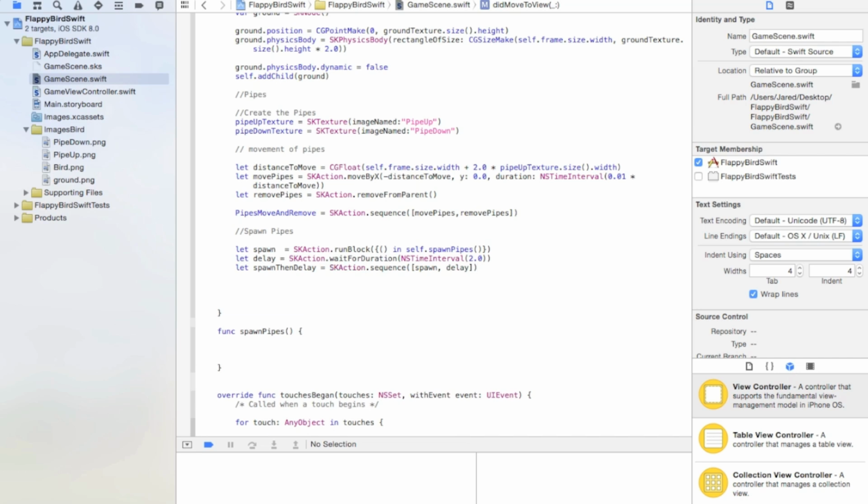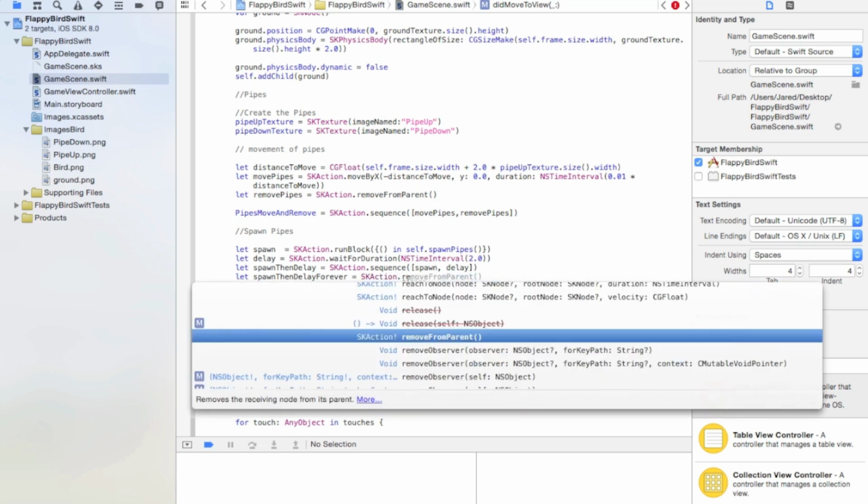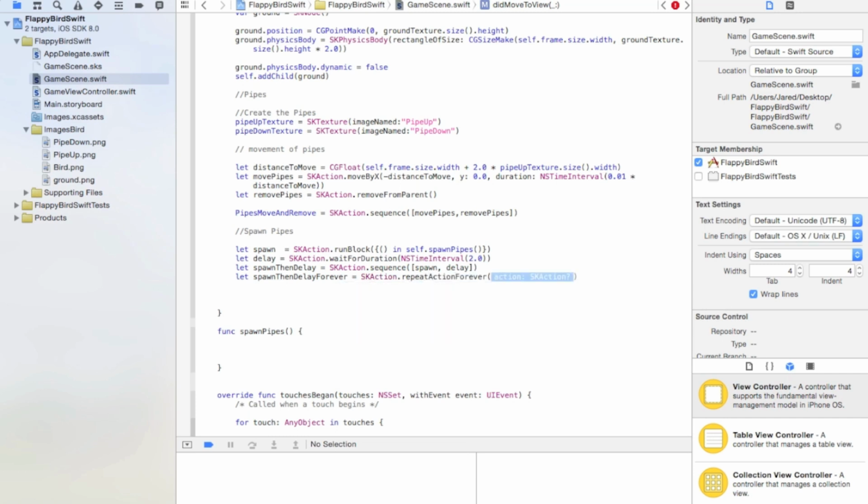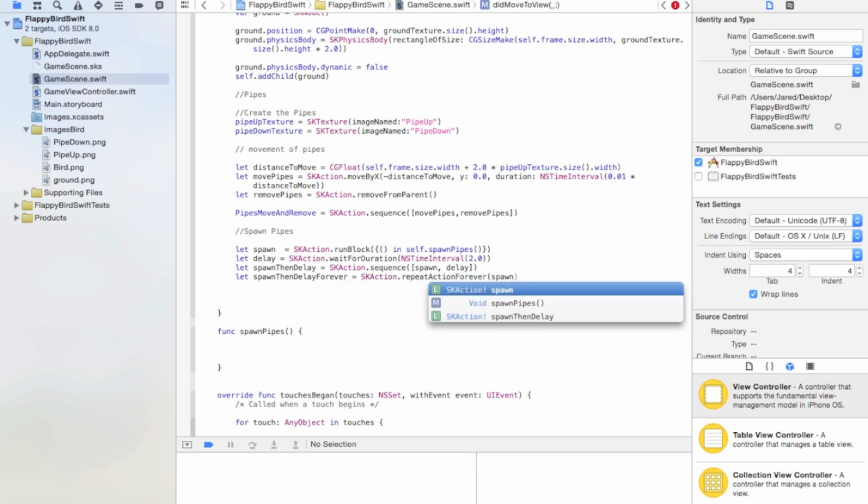Alright, now let's go down here and just say let spawn then delay forever equal SKAction.repeatForever, and this should be spawn then delay, the one that we just created above here.